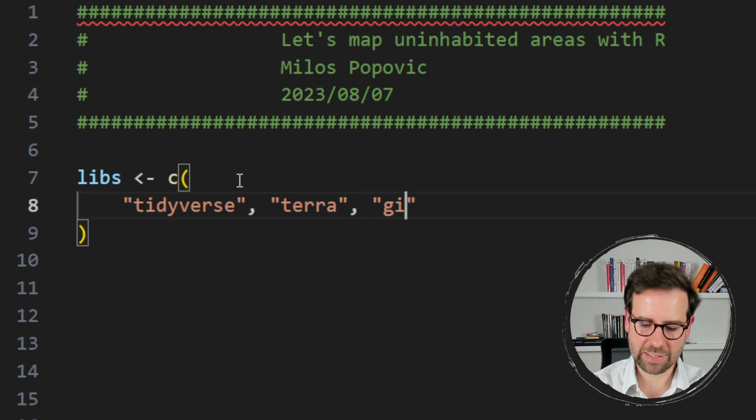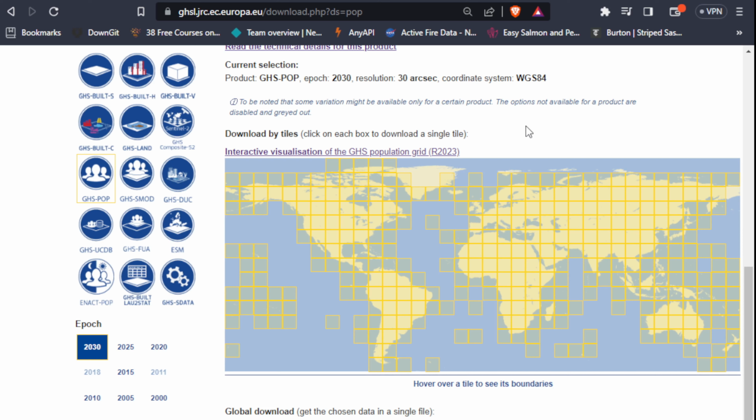And as you can see on this map, this is the grid, and each of the cells is a raster file that contains population estimates for that part of the world. On the left-hand side, you can see that the data is available for the years, every 5 years from 1975 to 2030. And below that, you can also see the resolution and the coordinate reference system.